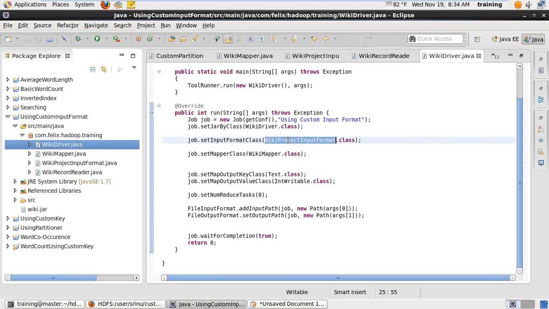Once all the MapReduce classes are over, I will explain how we can read an Excel file. I will give one example using this custom input format, showing how to read an Excel file with our own input format.